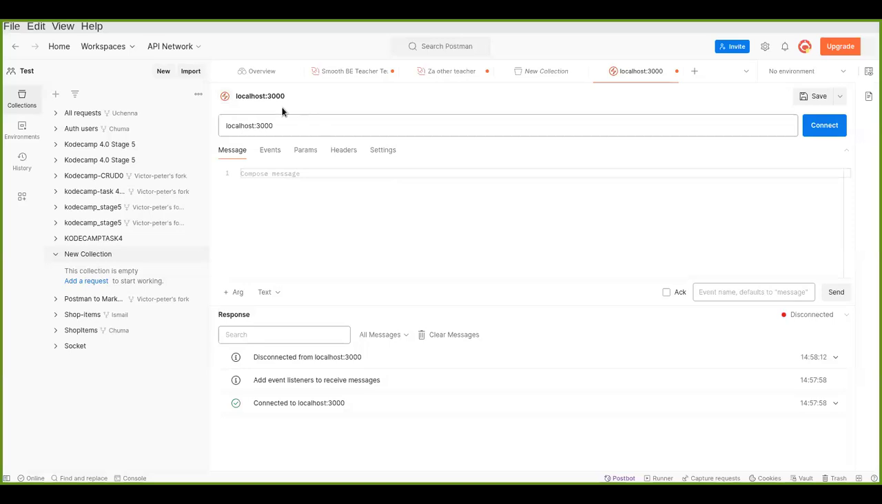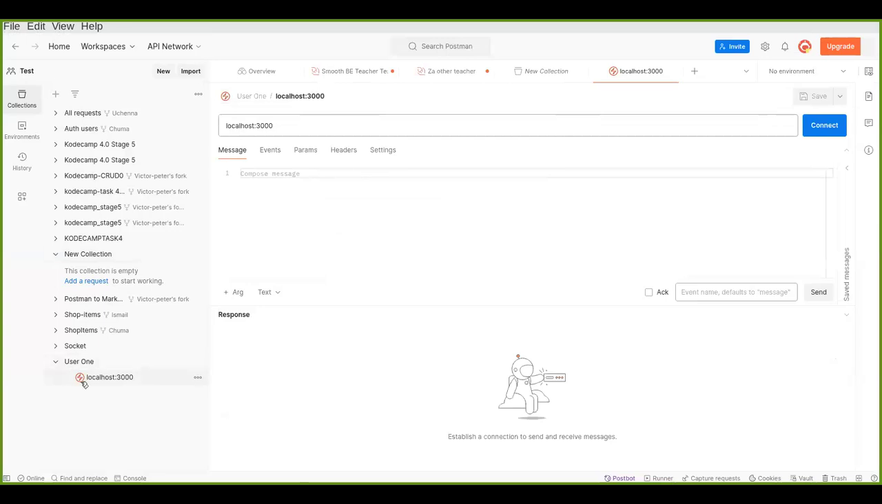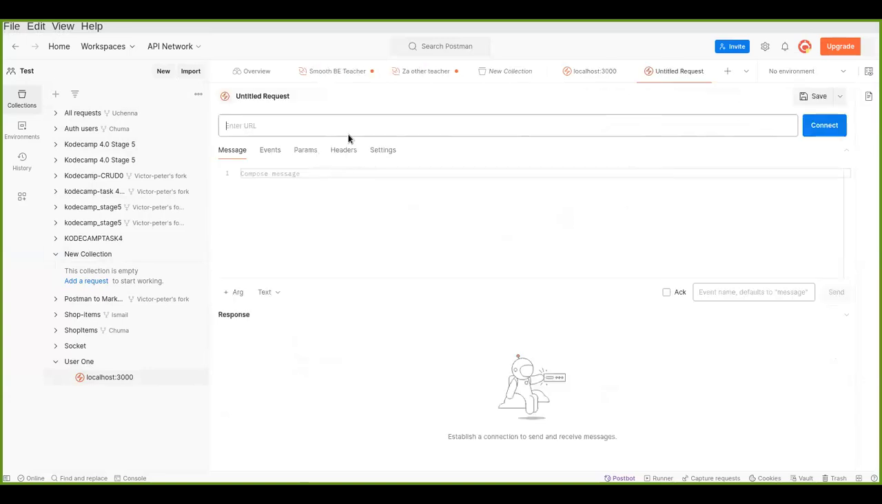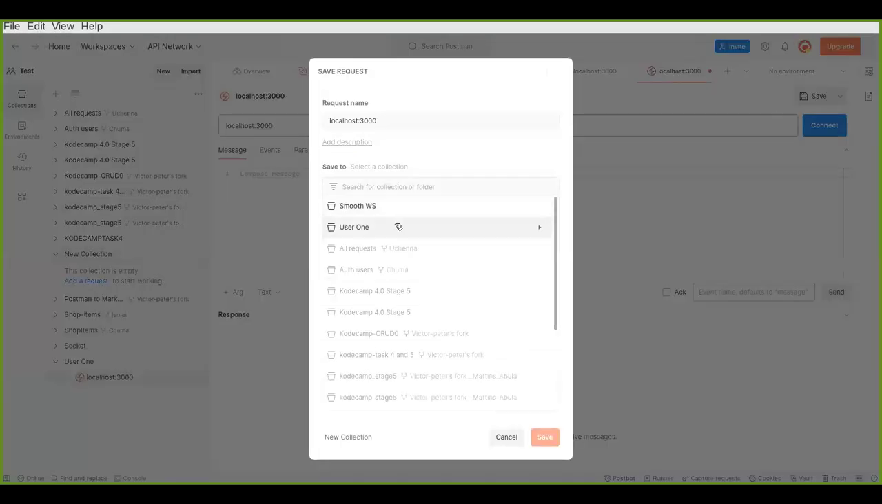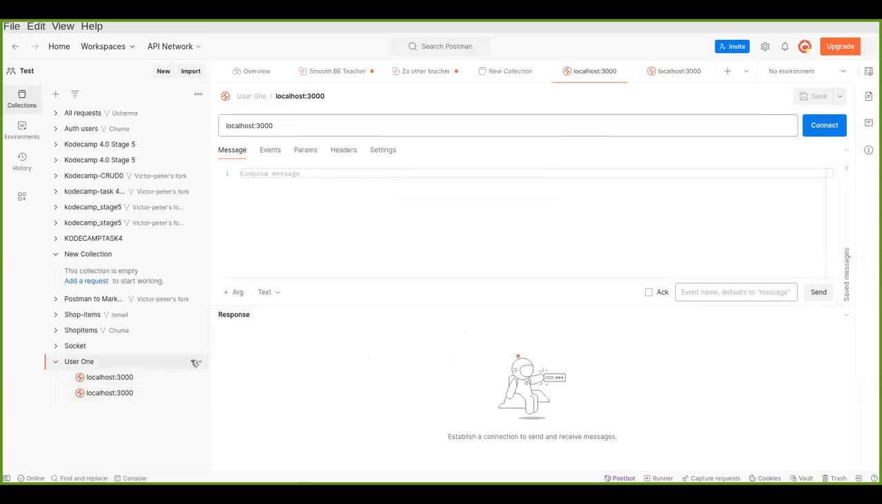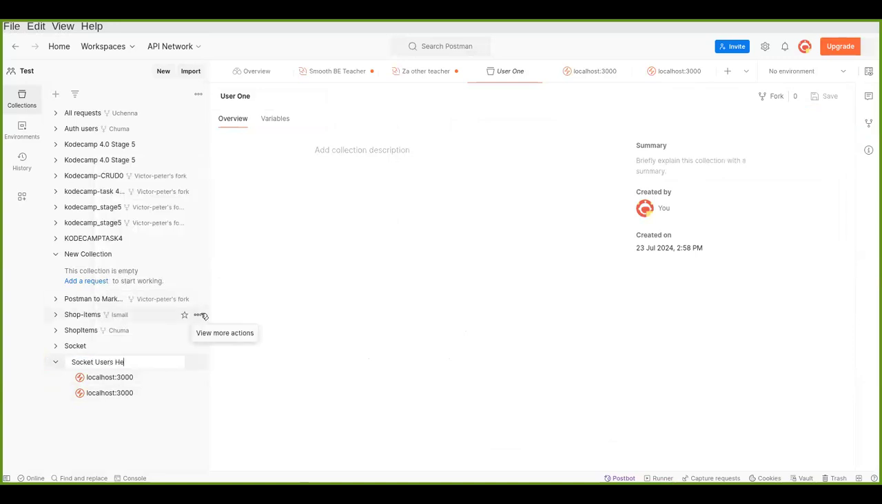Now if I have like two Postman, or three, I think I can create more. So let me try and save. I'll call this person user one. Save. So we have user one here. I can add a new person, new socket.io, localhost 3000. I think I should just use the same, but I'll change the name. The name I'll say socket users here.